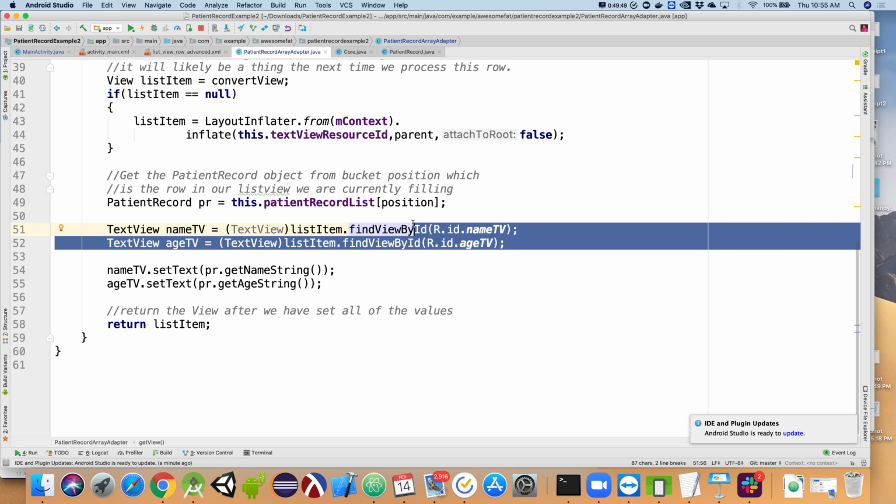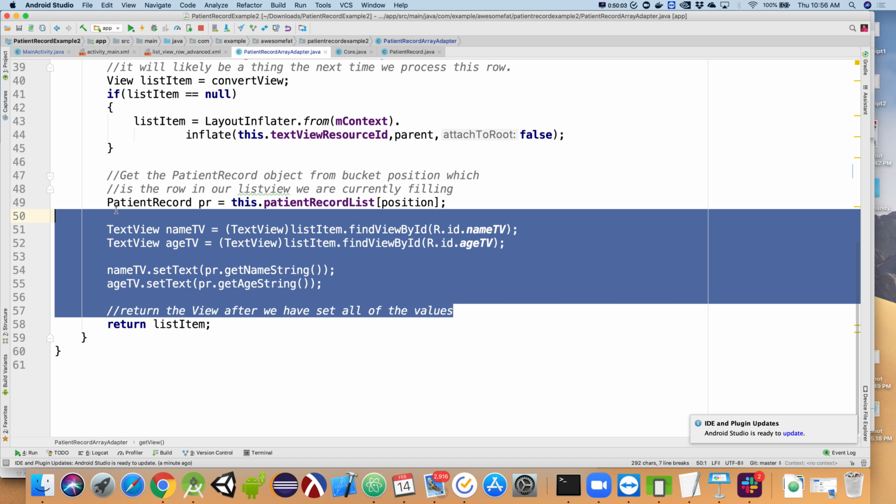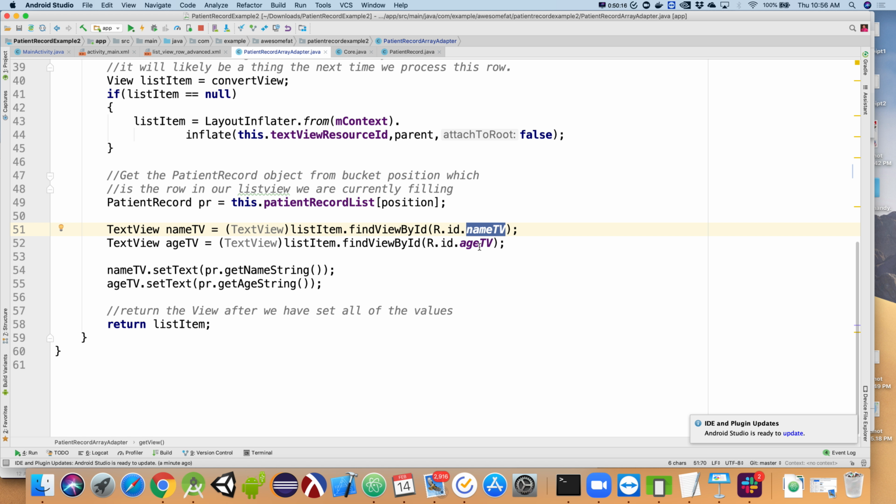That's like the magic sauce here. We designed our special super complex row that only has two text views in it instead of one. We named them, and then inside of our get view, we tell our custom array adapter how to deal with that special super complex row. Make sense? That's why we have to write our own version of get view, because it's not going to be able to guess at what we called our text views or if we have images or any of that stuff. And it's also not going to be able to guess what I'm going to put inside of name TV. It doesn't know that I happen to build a function inside of patient record called get name string.